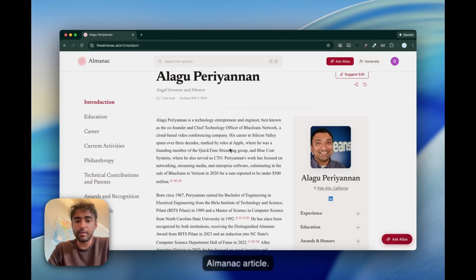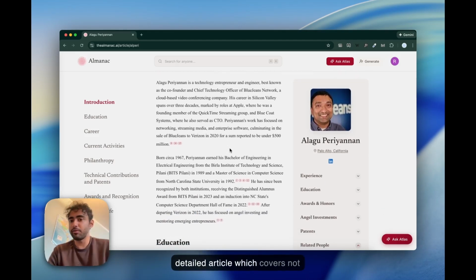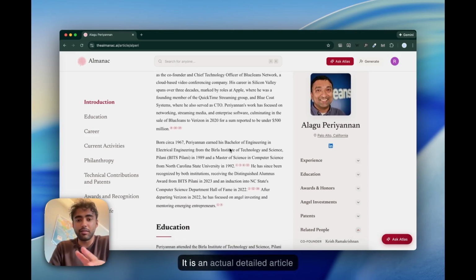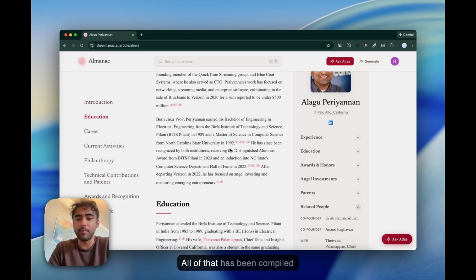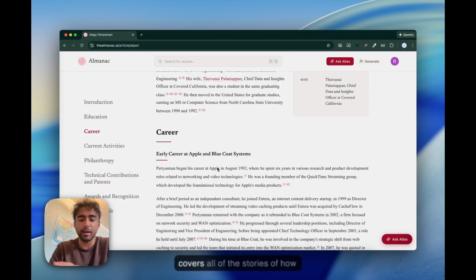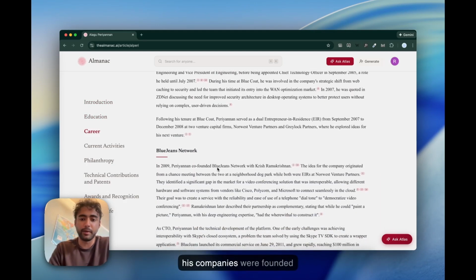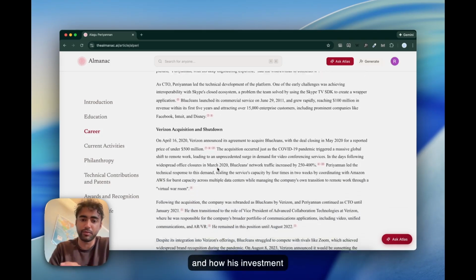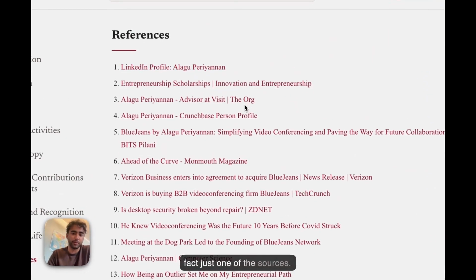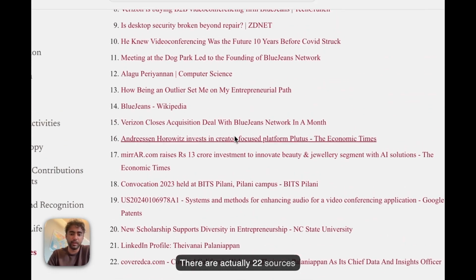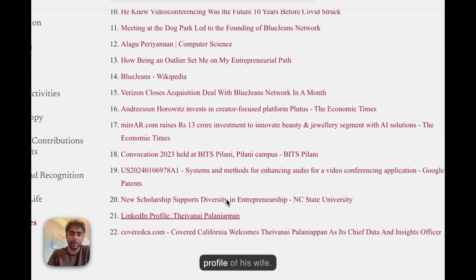article. As you can see, this is a very detailed article which covers not just his professional experience in a line or two of them. It is an actual detailed article based on his blogs, interviews, podcasts, etc. All of that has been compiled into this one biography, and it covers all of the stories of how his companies were founded and what his investment philosophy is, etc. And you can see that LinkedIn is in fact just one of the sources. There are actually 22 sources over here, including a LinkedIn profile of his wife.